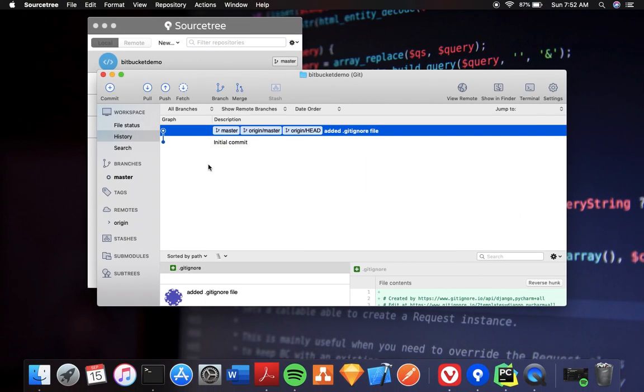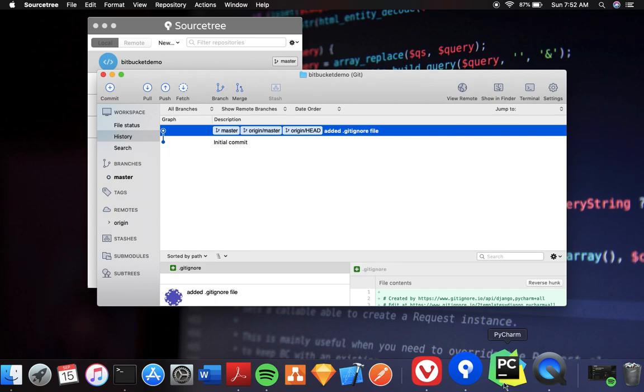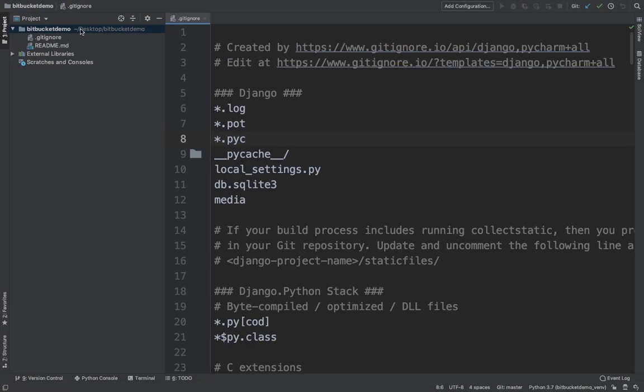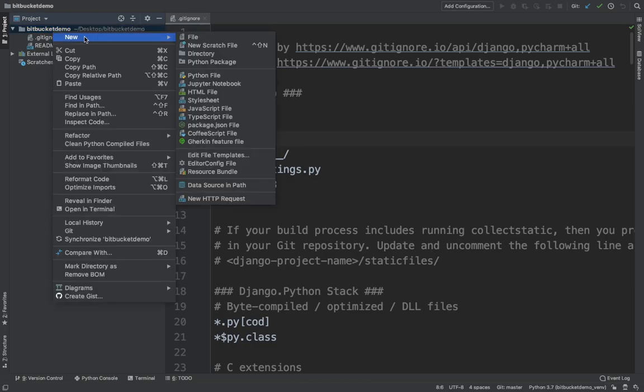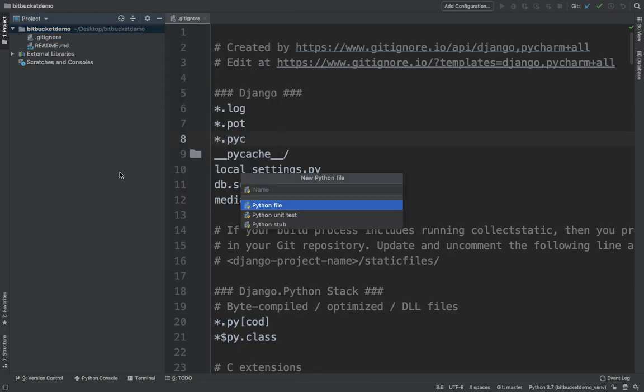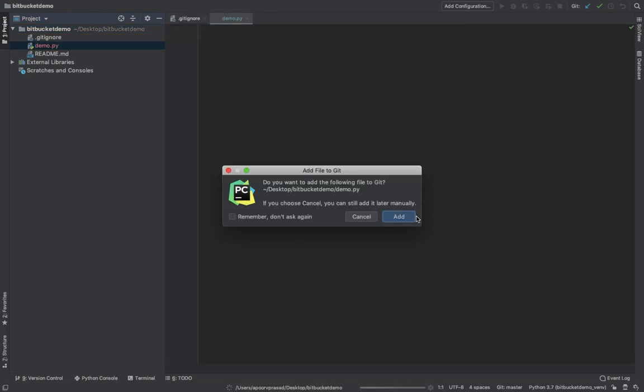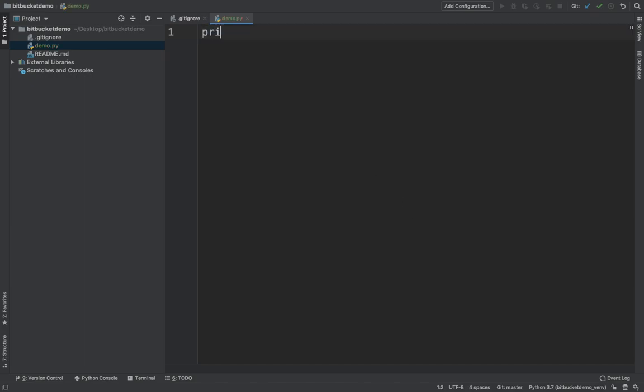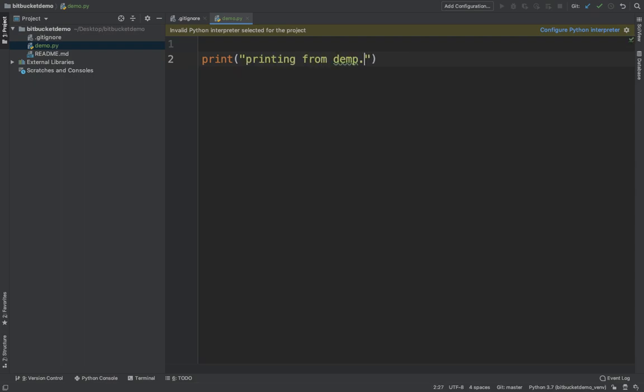Now I'm going to make a new file in my PyCharm, like this, demo.py, and I will add a normal print statement.